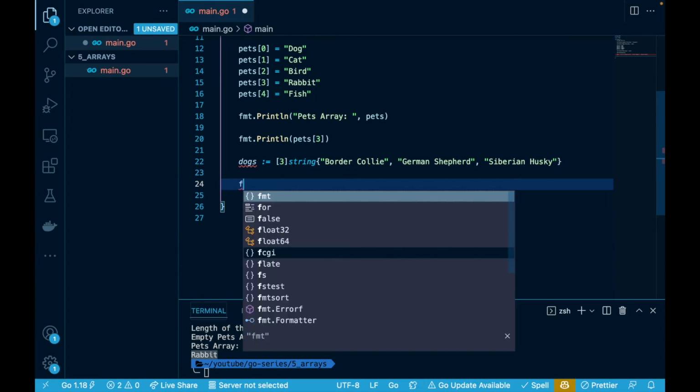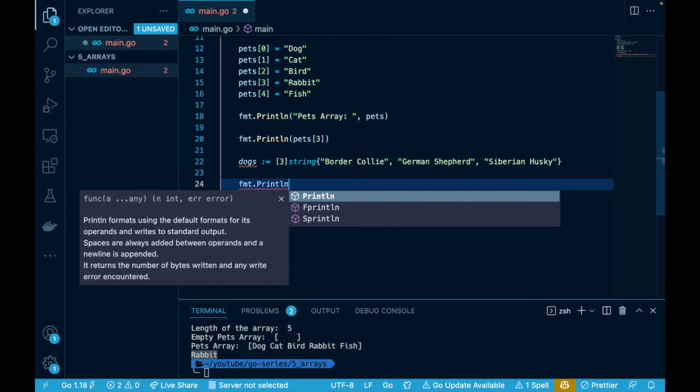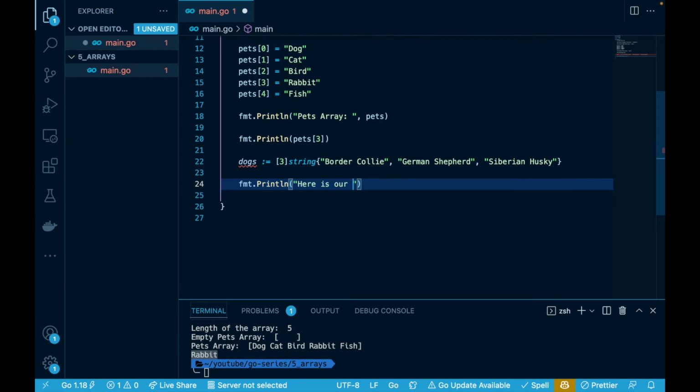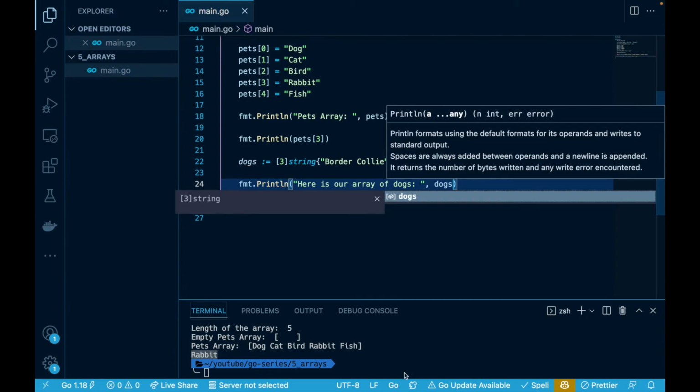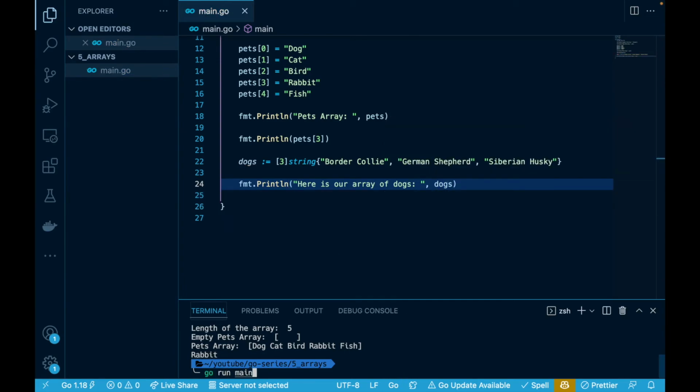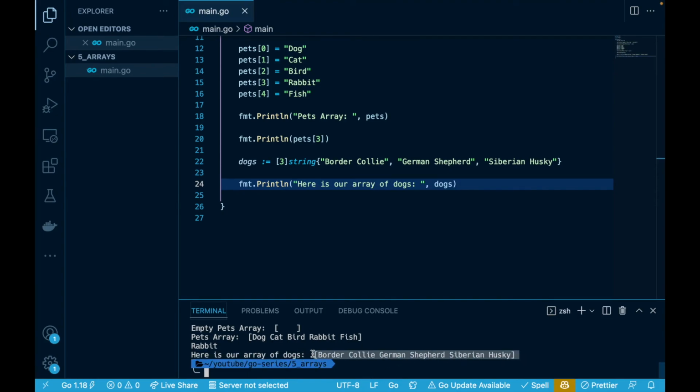And if we want to print this out, same way we did above, but this is shorthand, so we'll do print line. Here's our array of dogs, and we'll go ahead and do dogs. And we go ahead and print that out again. And as you see, the array printed with our array of dogs, we have border collie, German shepherd, and Siberian husky. So this is just the basics of arrays. Later, we'll see a similar data type named struct, and that's similar in a way. As I mentioned, it has a little bit more flexibility. It doesn't actually require you to set the length, and it can auto grow depending on what you append to it.